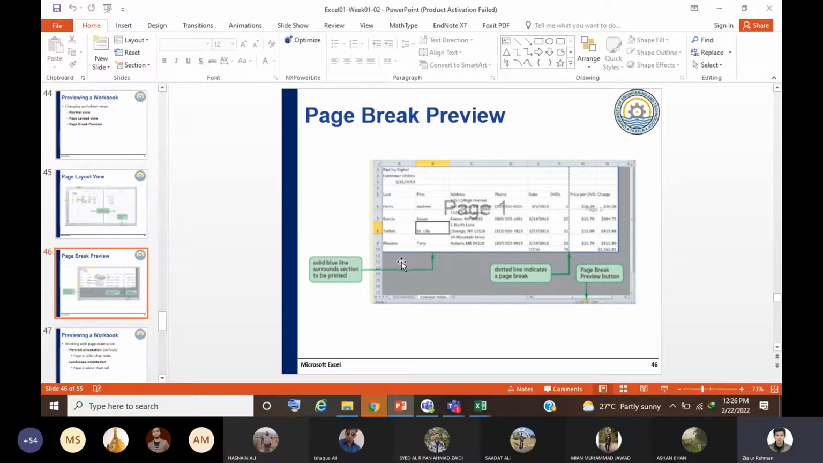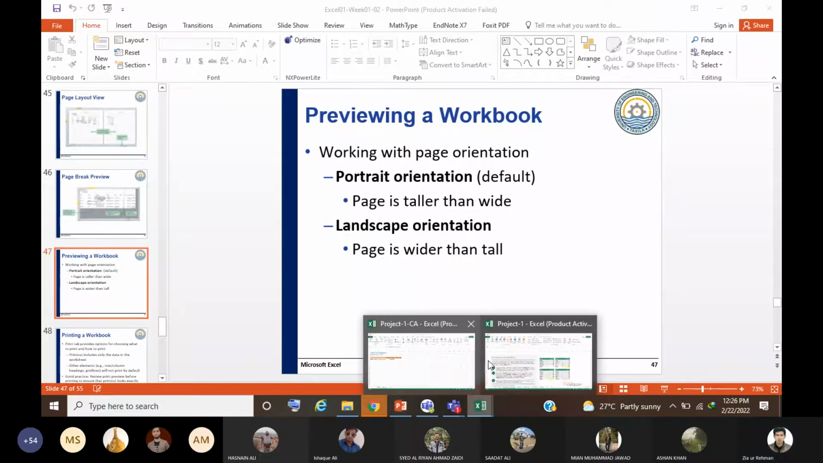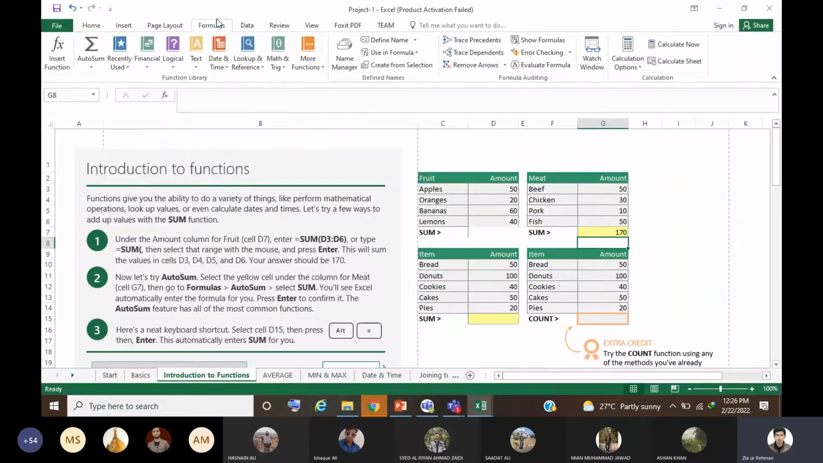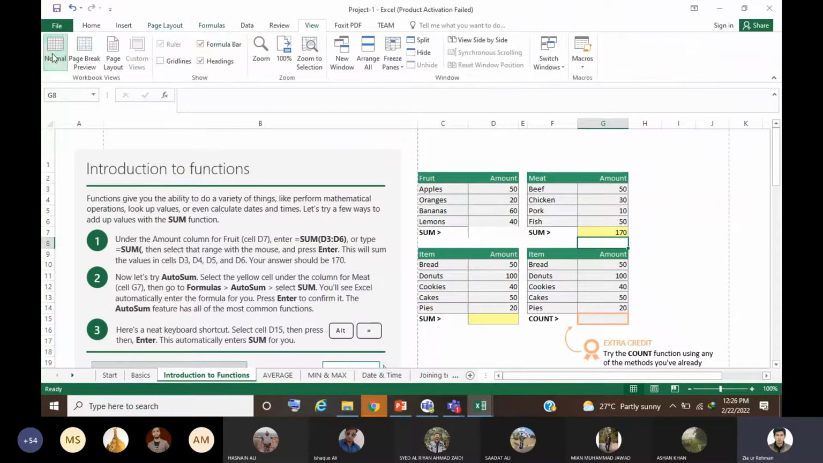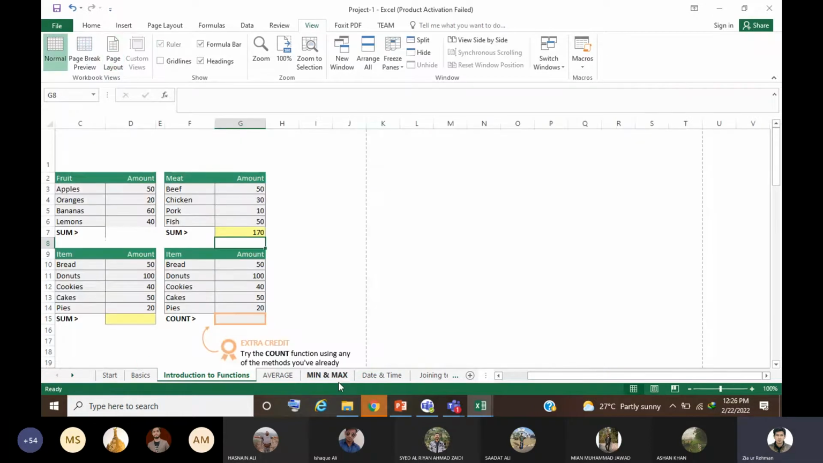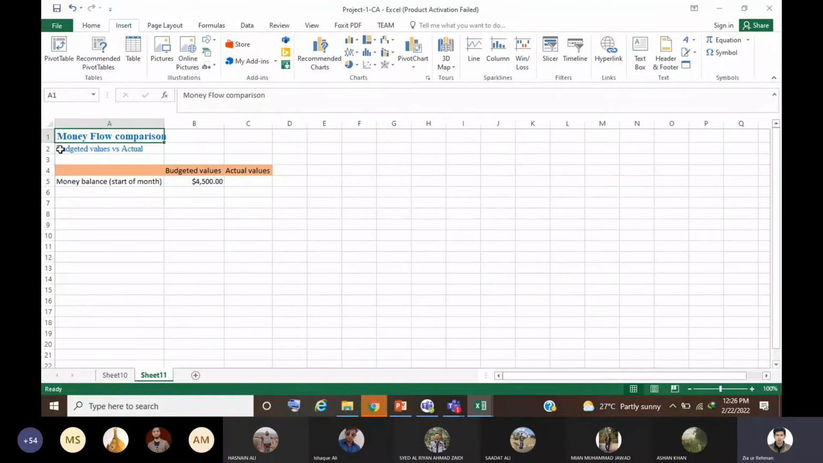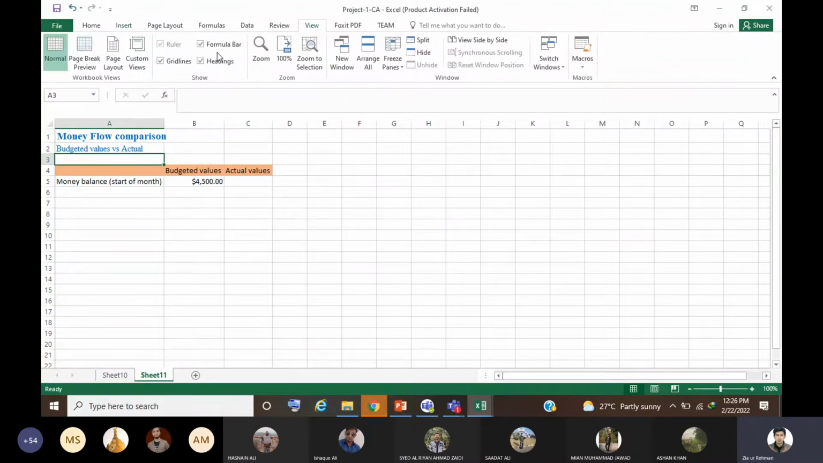Page break preview, we have already seen that. Then in the view option, if we come into the view option, these options are also given here: page view, page break, page layout. If you want to see, let's say we go to the normal instead of this.